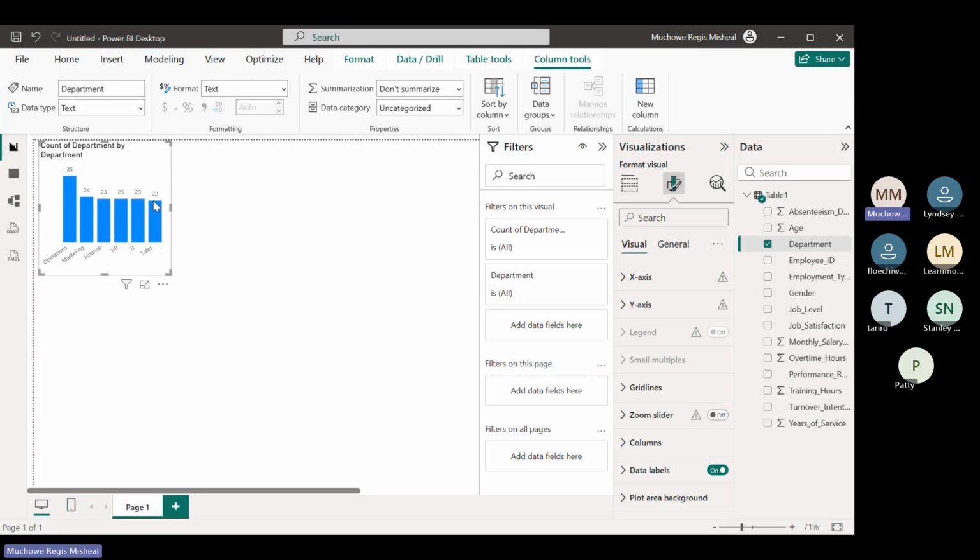Right. I think we are almost done with this bar graph. But the problem, our title, is it correct, count of department by department? We would rather have a title written department only. Right, we want to edit the title. Now, we don't come here where it's written visual. We come here where it's written general. You click general. Right. Are we together, class?